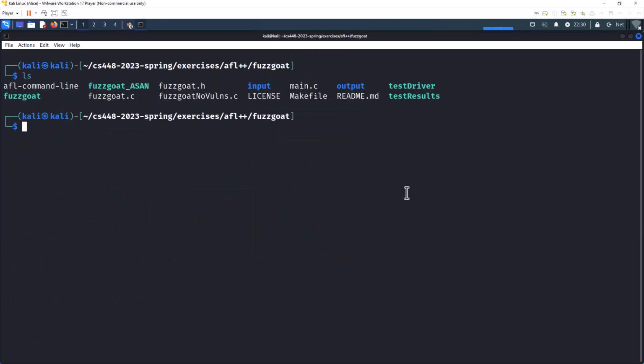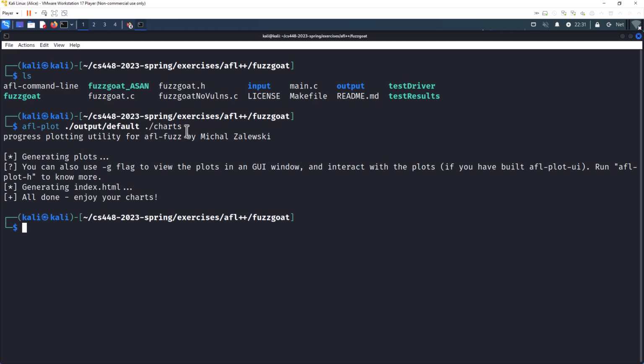Now, what we're going to do is generate a chart based on our results. All I do is use a tool called AFL plot that comes with it, and you can tell I ran that as well. We just give it the output directory /default, and I'm going to put all of the charts under a new directory that I will create called charts. It's like a web page, and it has a bunch of JPEG or PNG files that show the charts. You'll see that in a second.